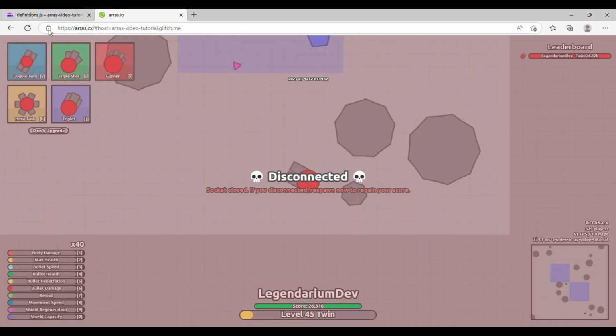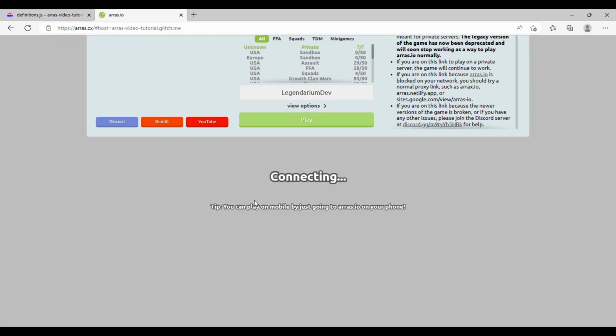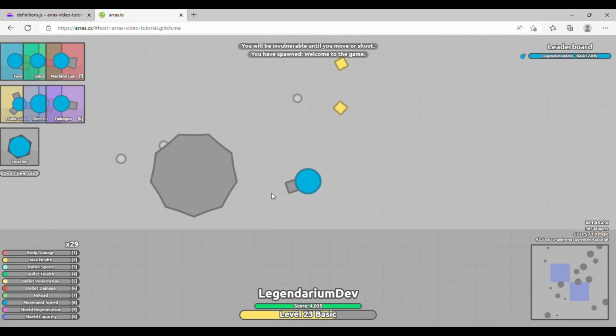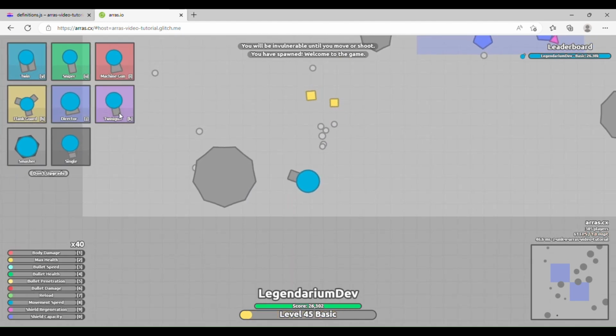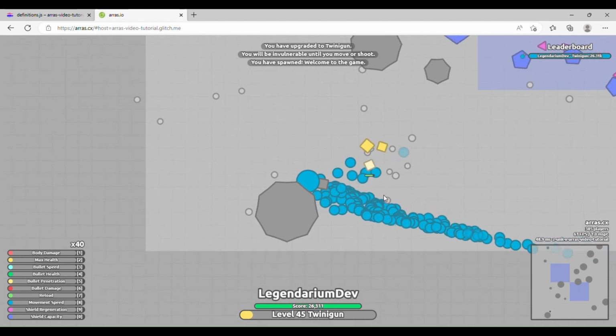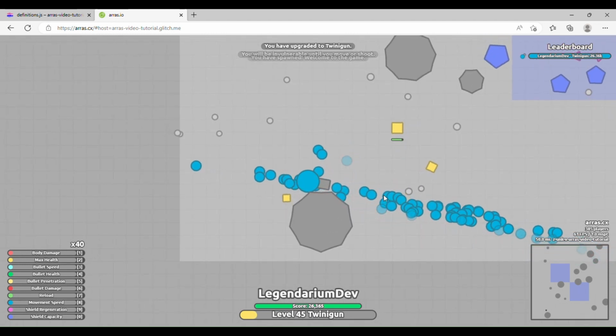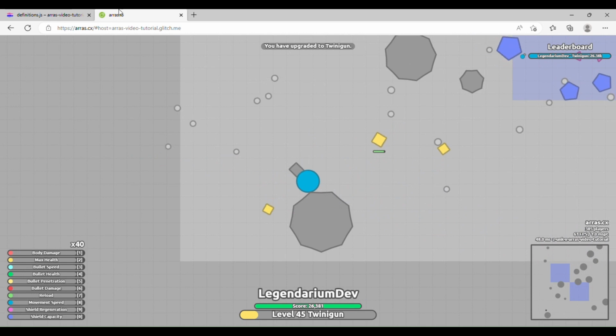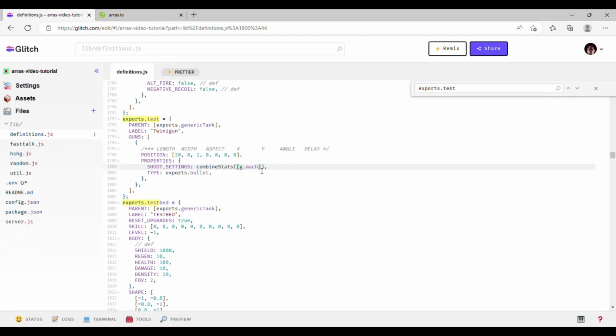Let's try the machine gun. Still have the label, but no big deal. You see, that's what you get when you don't put a base. So, yeah, just be aware of that.